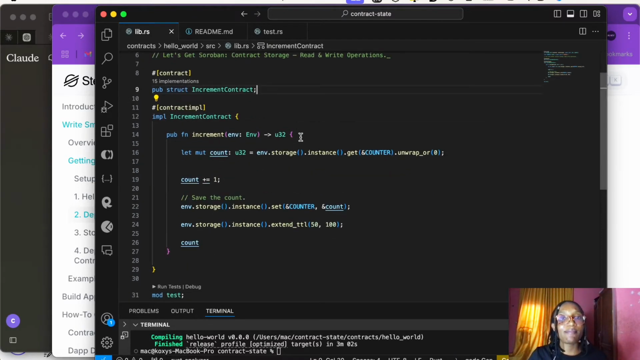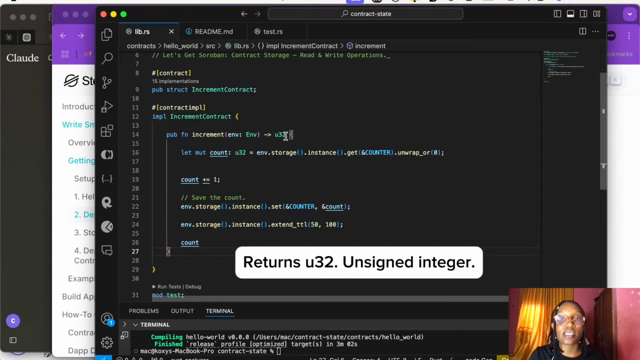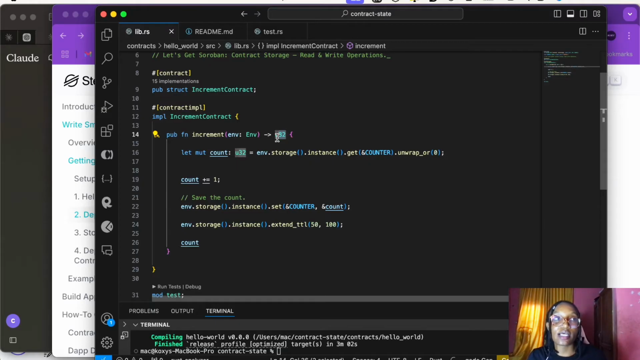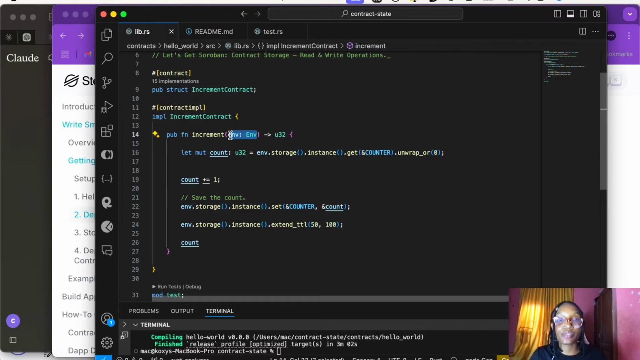Moving on, while implementing the contract, we have to create the functions, right? There are different functions that have to be in the implementing contract. That's why we have this increment contract function, and this contract returns a u32 integer. One thing you have to know is that whenever you're trying to access the blockchain using Soroban, you have to include this env in here.